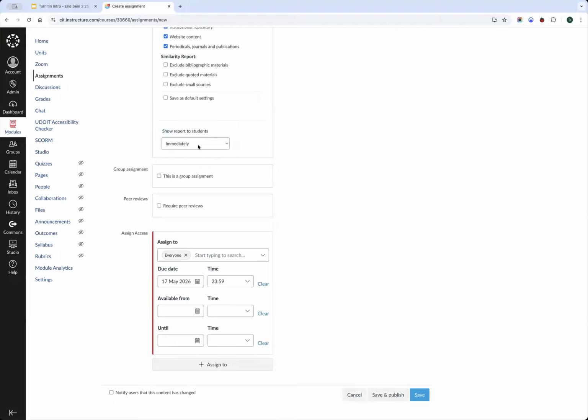If you're showing the report to students immediately, essentially what you're doing is allowing them to submit and see the plagiarism detection score. And then if they have time before the deadline, it's giving them the opportunity to try and bring that score down by amending their content. If I show the report to students after it's graded or after the due date or never, what I'm doing is removing that option from them of being able to submit, see the plagiarism score, and amend it.